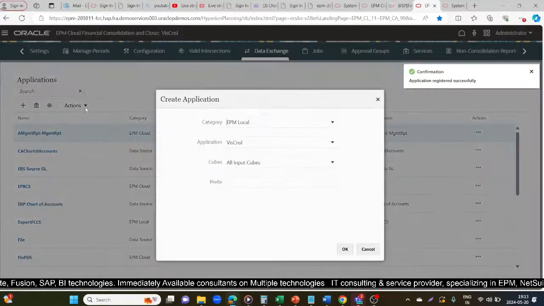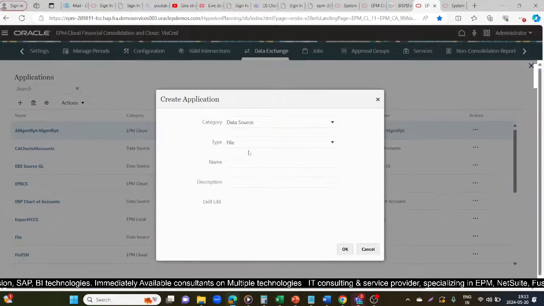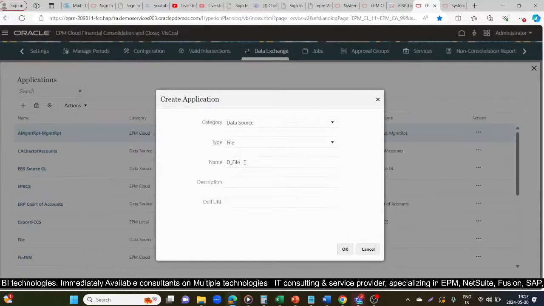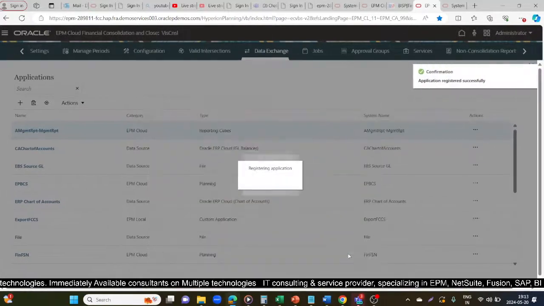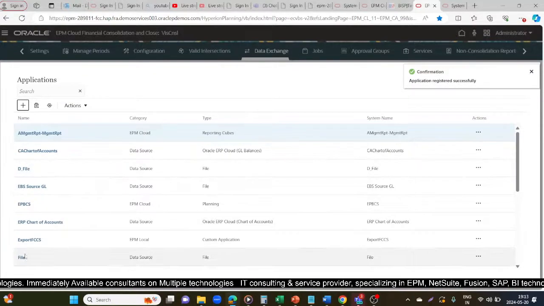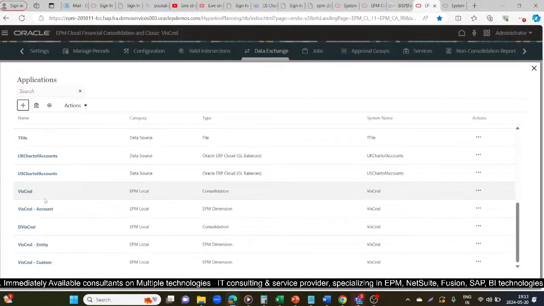Similarly, I'll register my source application. For that I'll pick data source, type as file, name I can give as g_file. So you can see this is my source, and similarly we have created the target also. Though it was already created, I just told you the procedure of how to create it.